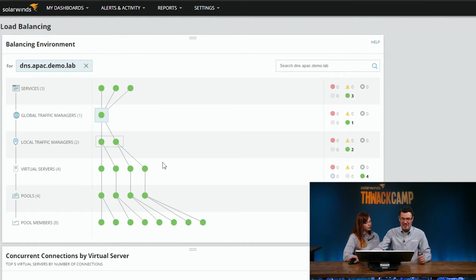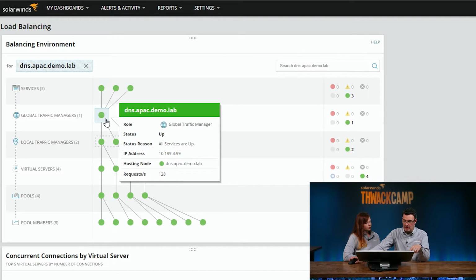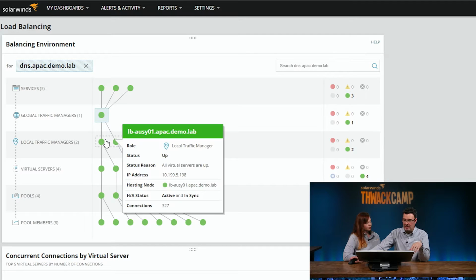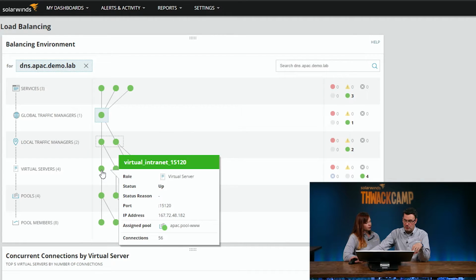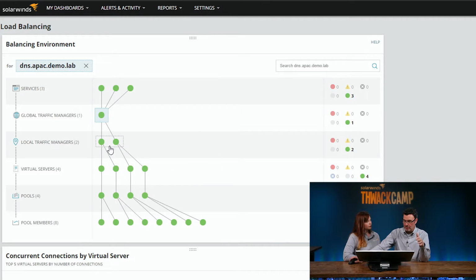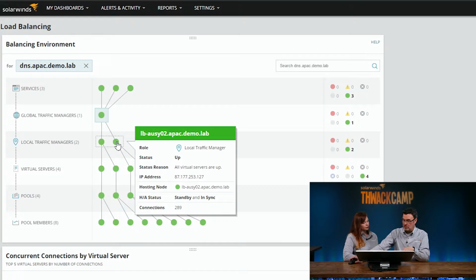So in this case, I have a little bit of redundancy and a single point of failure. It's telling me that I have a single GTM here, and that the LTMs behind it are all connected to that one GTM. So I don't have redundancy distributed across multiple GTMs. It's telling me the virtual servers that are connected behind those traffic managers. It's also telling me the replication state.